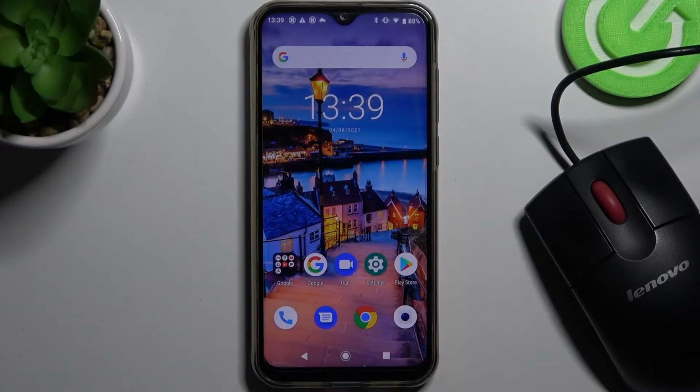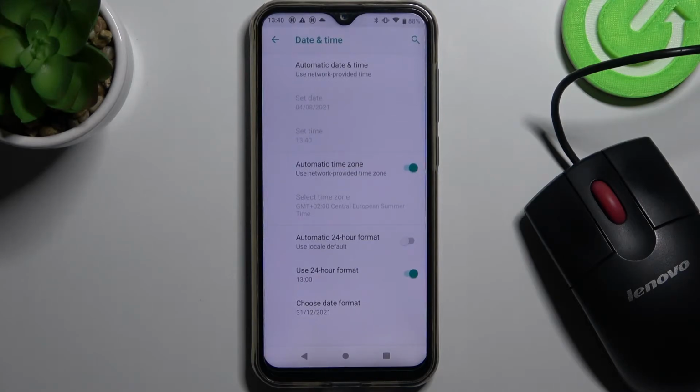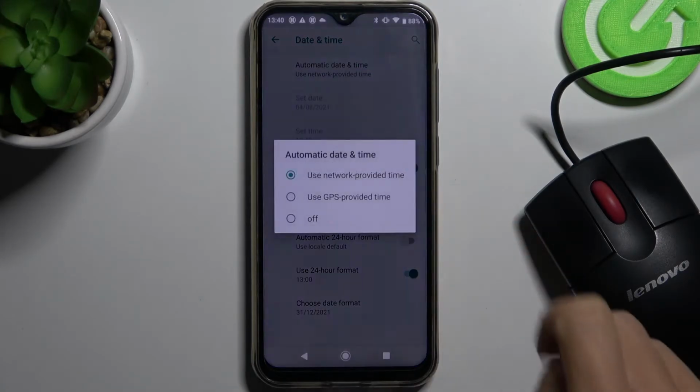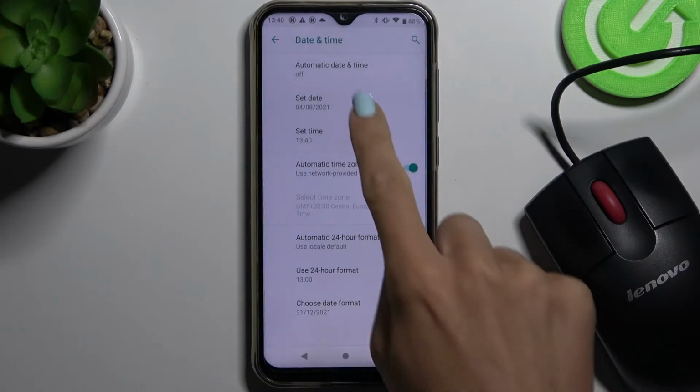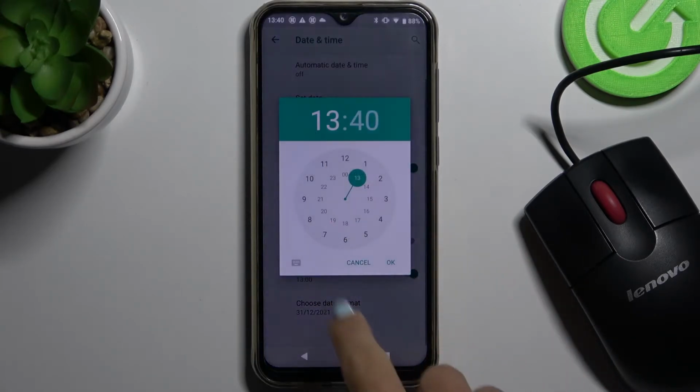In front of me is CUBOT X20, and let me show you how to change the date and time on this phone. So at first, just open the settings, then find and select System, and go to Date and Time. And here you can either use automatic date and time, or you can switch it off and pick date and time. So you can now customize it manually by yourself.